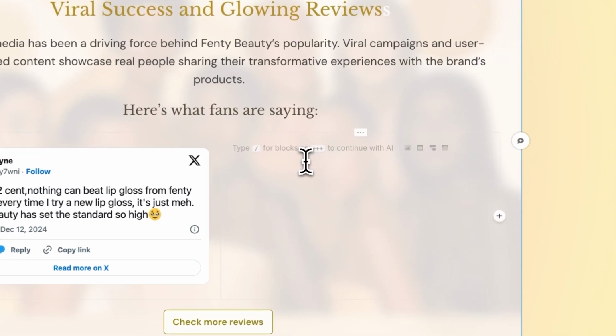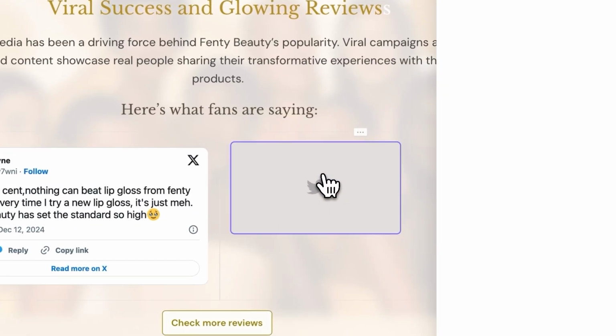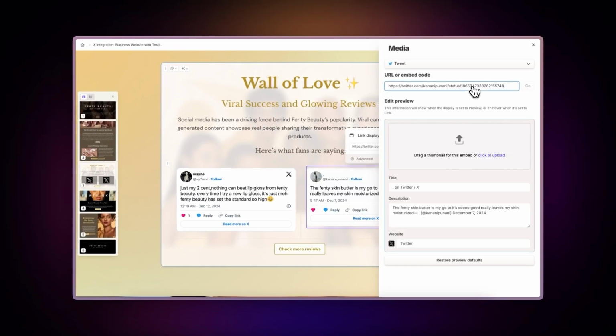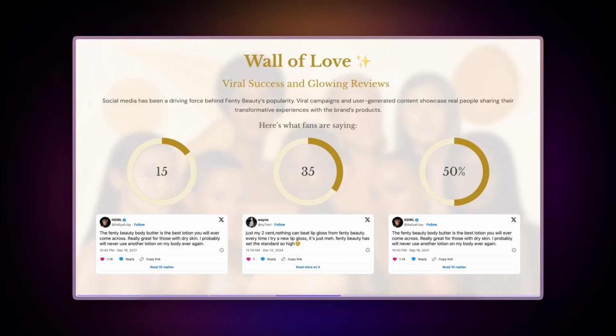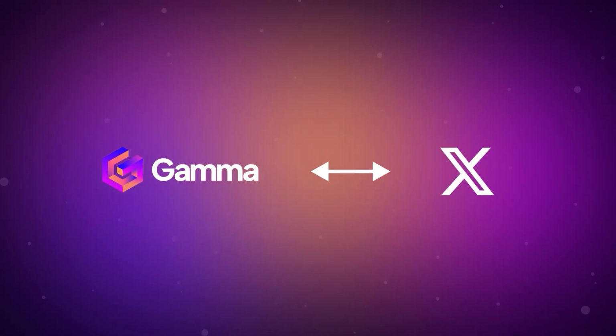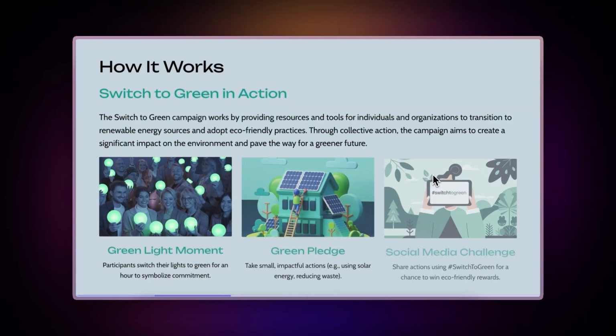Make your Gammas more engaging with the X integration. You can seamlessly incorporate social media posts within your presentations, documents, and websites. The X integration opens up exciting possibilities for various users. For marketers, it's a powerful tool for campaign showcasing.